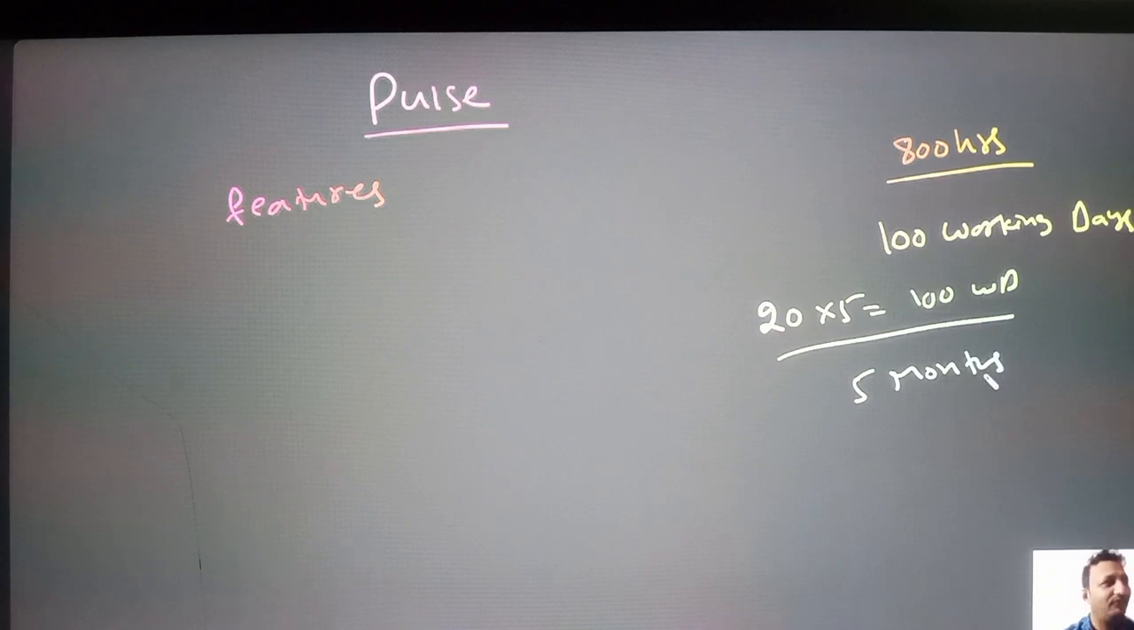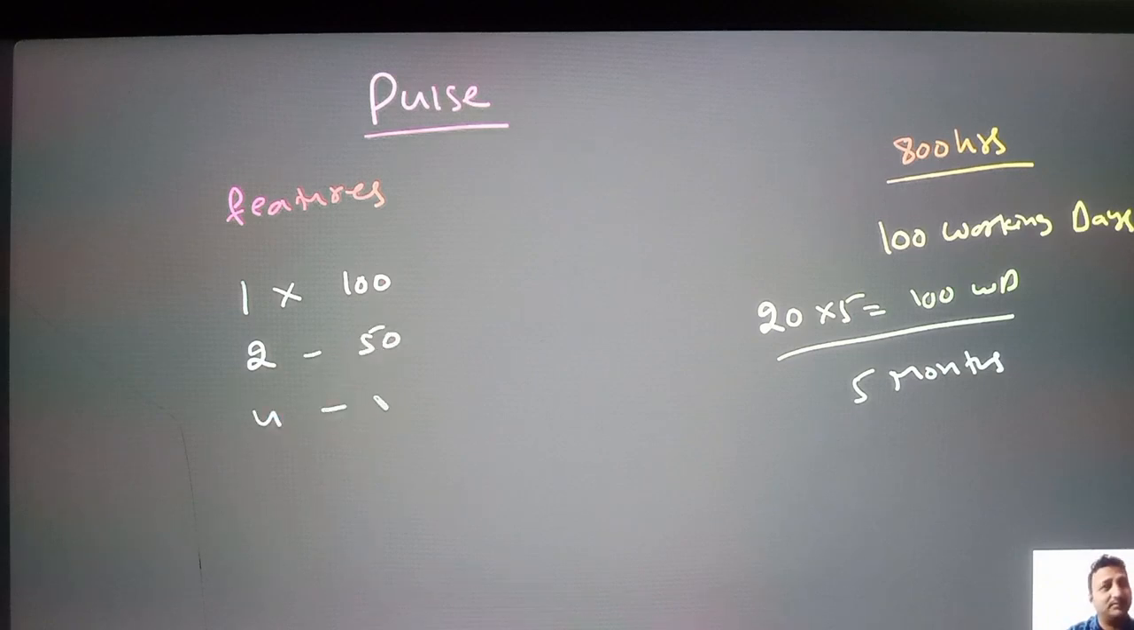We need 5 months, but I don't want so much time. I want it much faster. What do I have to do? Instead of one person, assign it to 2 people. If one person takes 100 days, 2 persons take 50 days. If it is 4 people, 25 days. 50 days also I cannot wait. 25 days also I cannot wait.